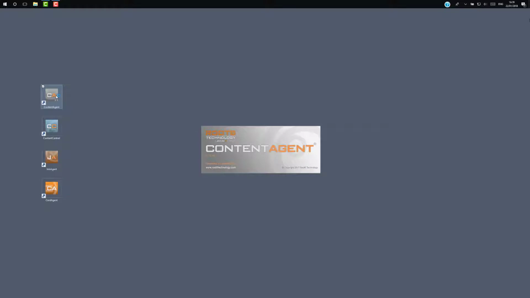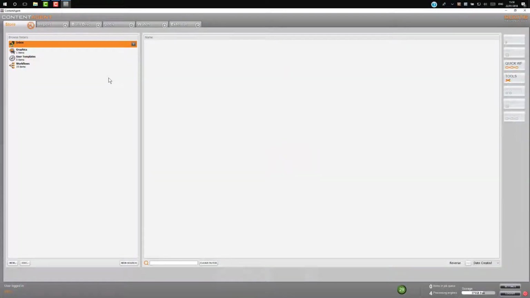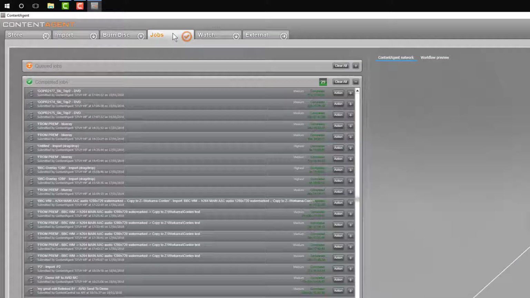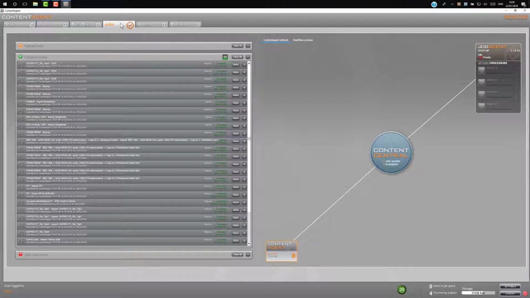With any new piece of software, it's always a good idea to spend a few minutes to orientate yourself with the interface and general concepts before actually diving headlong into trying to use it. After you launch the software, you'll be greeted by the Store View, which is the first of 5 or 6 tabs available depending on your installation and options. We're actually going to quickly jump to the Jobs tab straight away, as this will help you understand some of the basic concepts of ContentAgent.